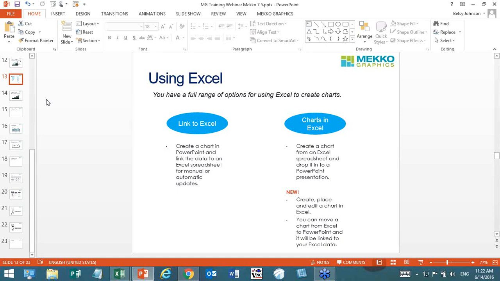Additionally, and this is more new, you can create a chart from an Excel spreadsheet and drop that chart into a PowerPoint presentation. So you can create that chart directly from Excel. And in addition to that, you can also create, place, and edit that chart from Excel into Excel. So we've added full Mekko Graphics capability in Microsoft Excel. Then you can move charts from Excel to PowerPoint and they will still remain linked. So let's demonstrate.